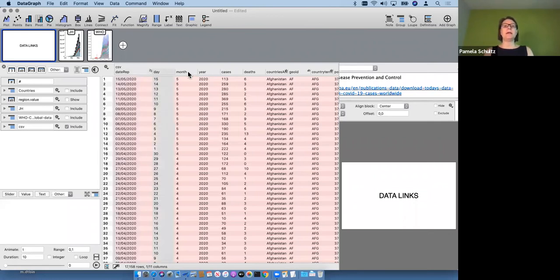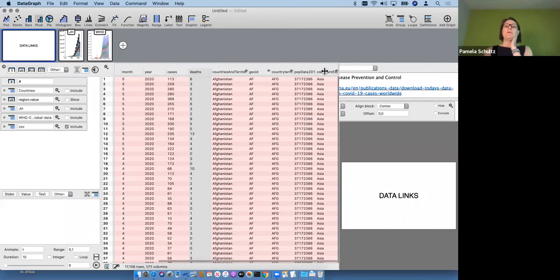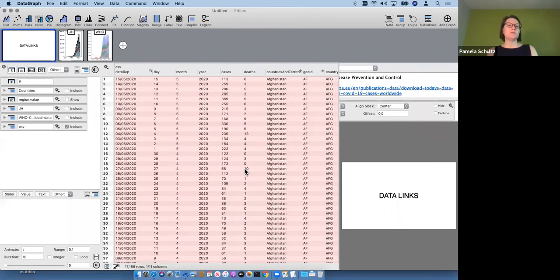I have the day, the month, the year. They're showing here cases as well as deaths, country codes. They also have the population of the countries shown, as well as the continent. So they give you a little bit more information, and some of this is really data that's repeated because it's showing you this categorical information for these countries, but it makes it easier in terms of having this available to you.